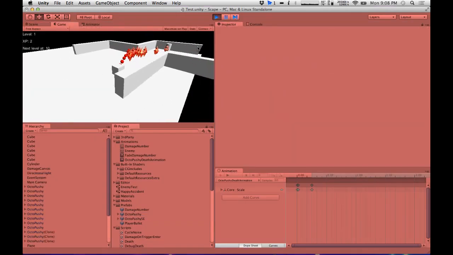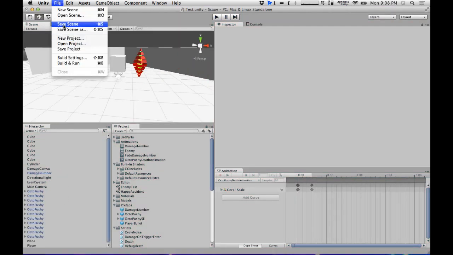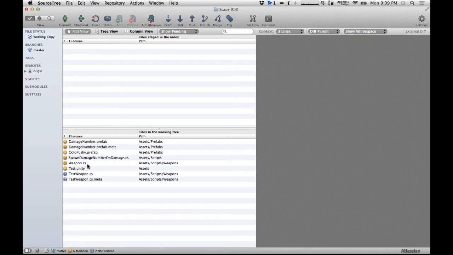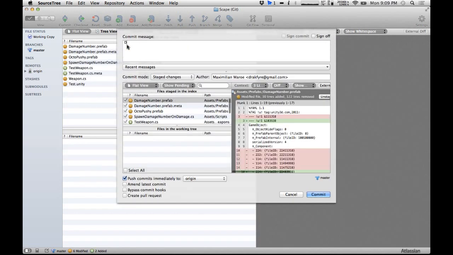And yeah, that does happen occasionally. I've seen bad prefab saves before. So I'm going to save all. I'm going to save project. And we're going to check in stuff just to be safe. Damage number prefab weirdness, and abstracting weapon class. Yay!